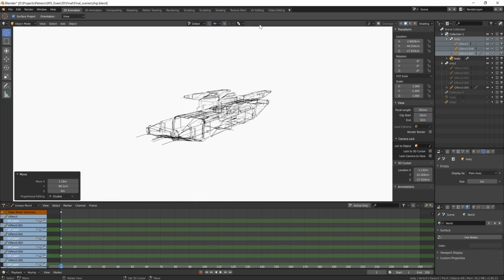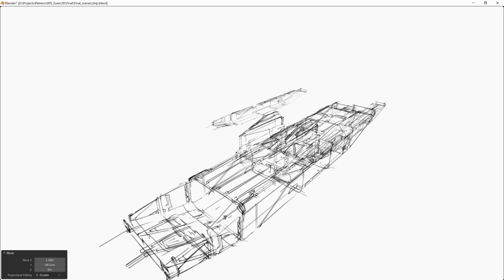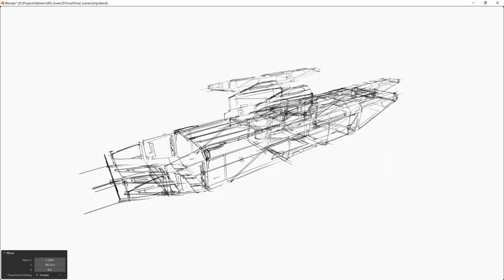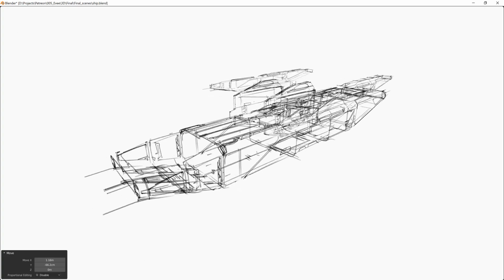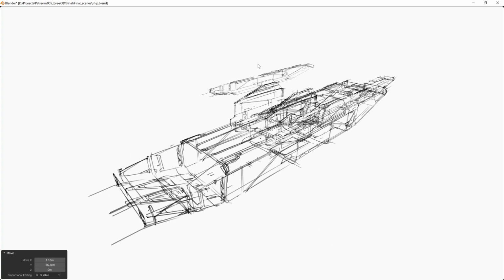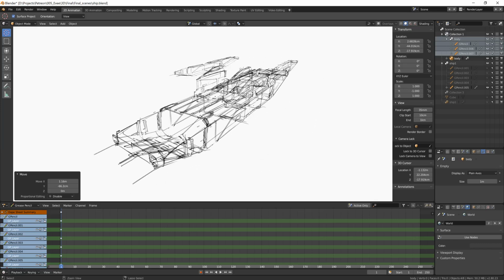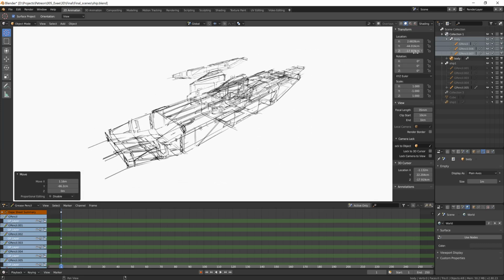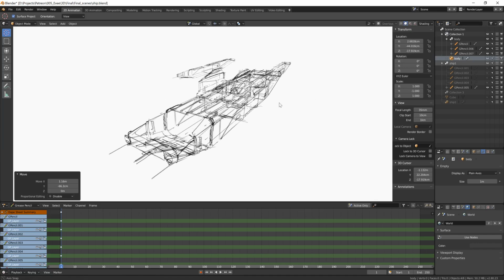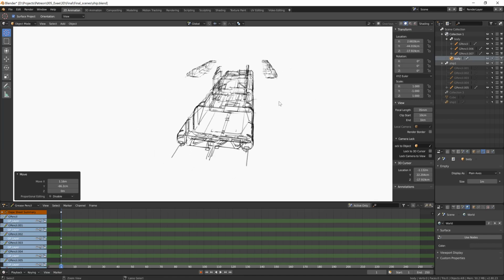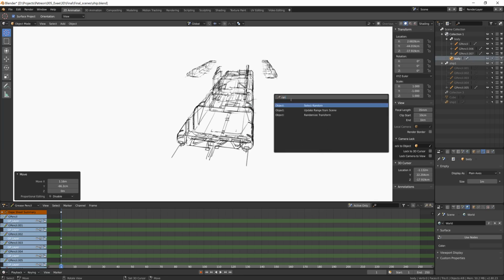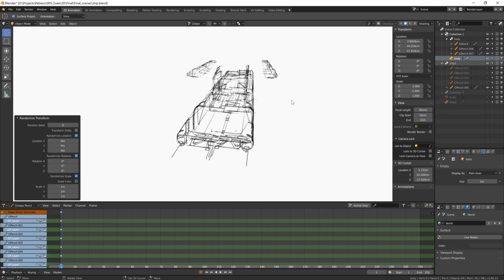But I want to go even more creative. I can view this object like this, but I want to push it further. What else can I do with it? Having my body selected, I can go and use randomize transform.